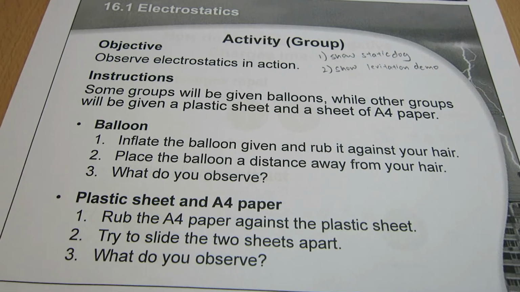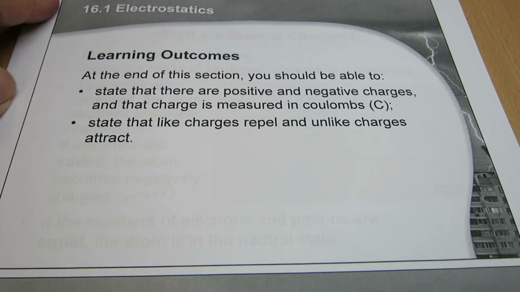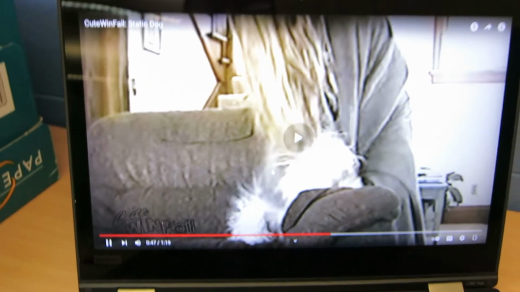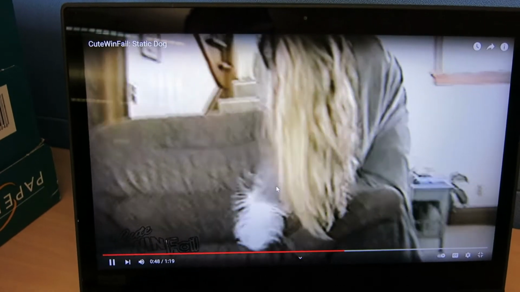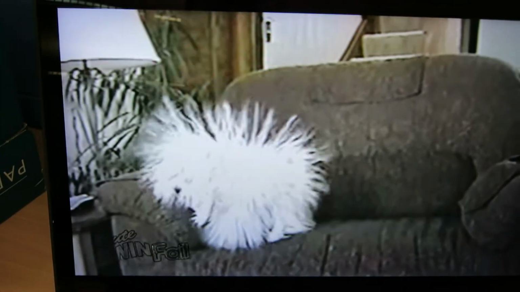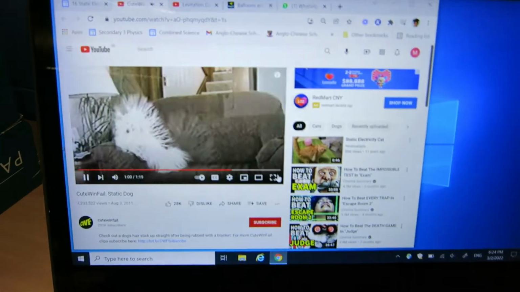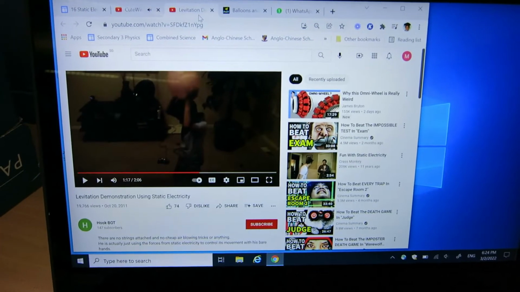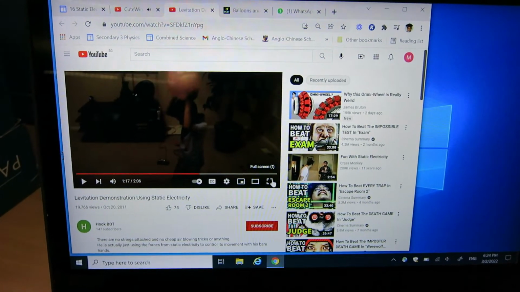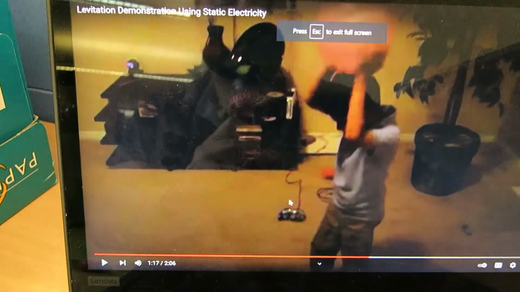Alright, so these are some of our learning outcomes. Before we begin, I want to show you a short video of static electricity in action. You can see the girl is using her blanket and rubbing the dog, and the dog's hair is all standing up straight. I've got one more short video to show you about levitation of a balloon. So let's have a look. I'll link the video in the description so that you can also have a look at it.